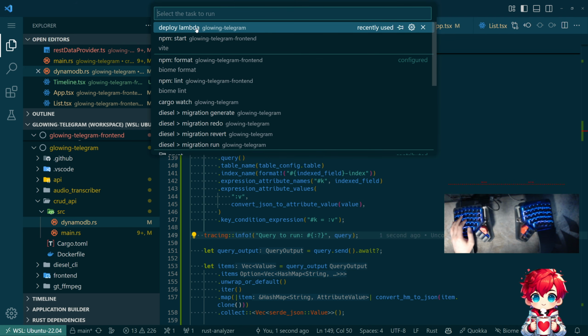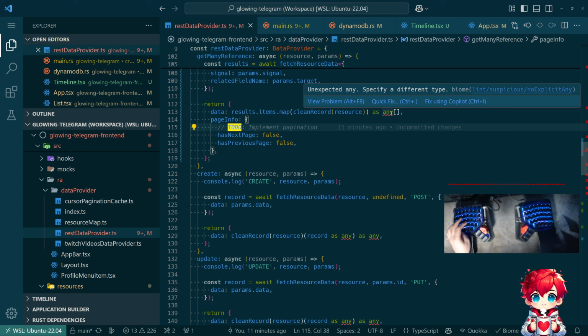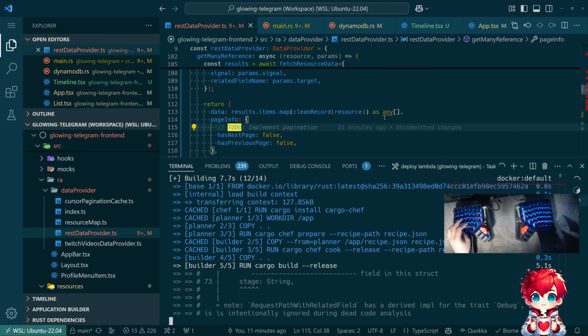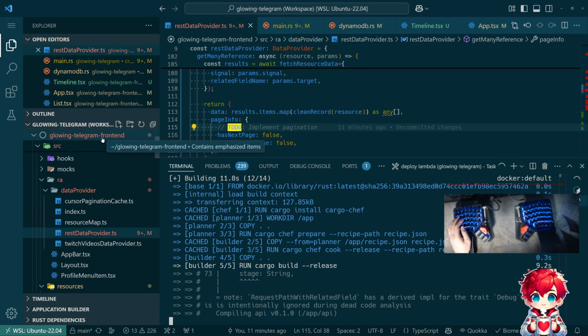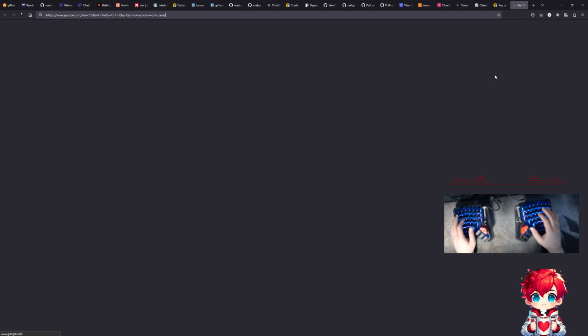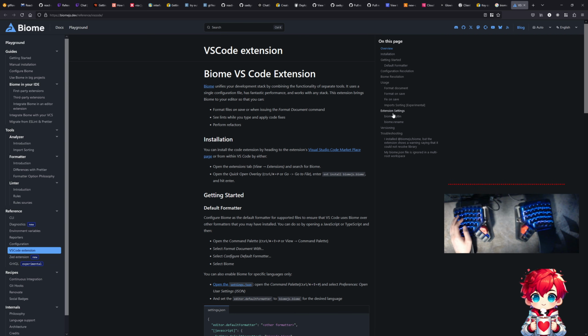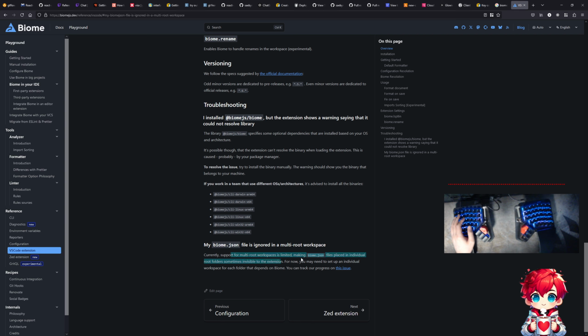Okay, so then let's try to deploy that. Interesting. So we're just kind of all over the place with this workspace stuff. While we're waiting for the deploy to happen, Biome VS Code workspaces. Currently support for multi-root workspaces is limited, making biome.json files placed in individual root folders sometimes invisible to the extension. For now, you may need to set up an individual workspace for each folder that depends on Biome.